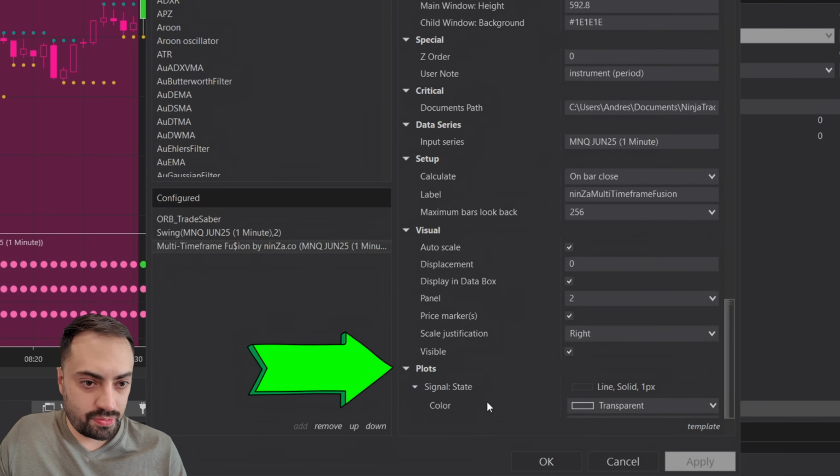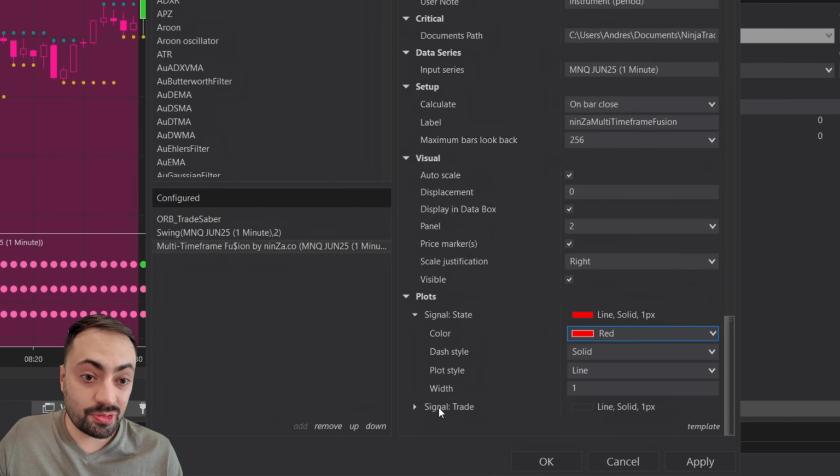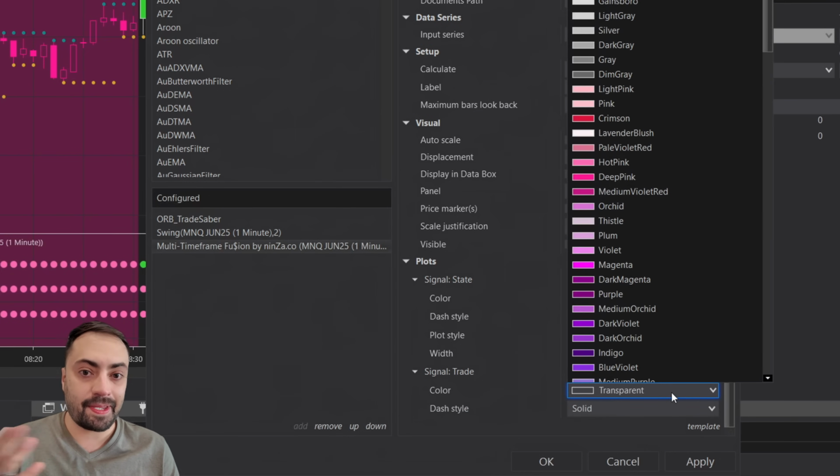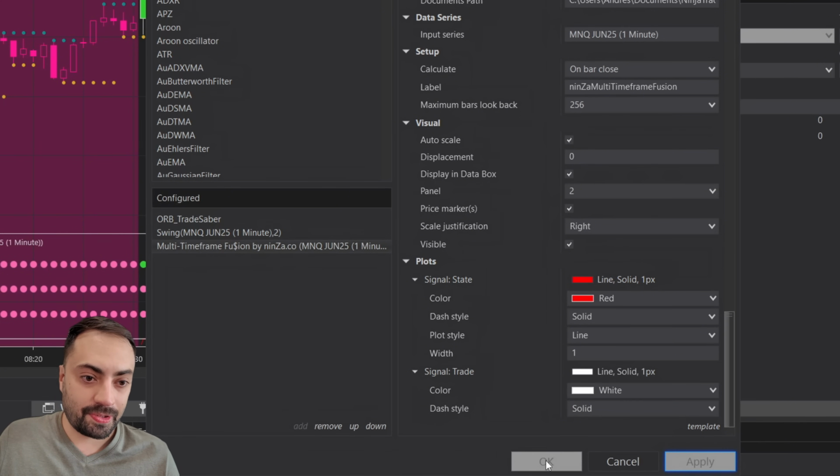So I'm just going to color these in just for this example. You don't have to do this part. You can leave them transparent and out of the way. But I just want to make sure we understand what we're looking at and what we need to type in order to automate them. So apply.